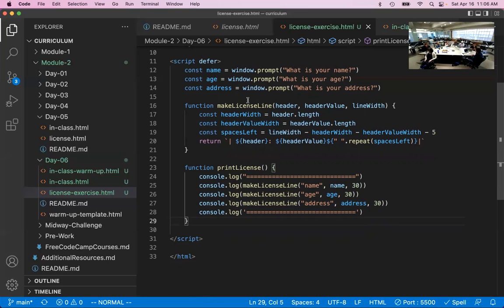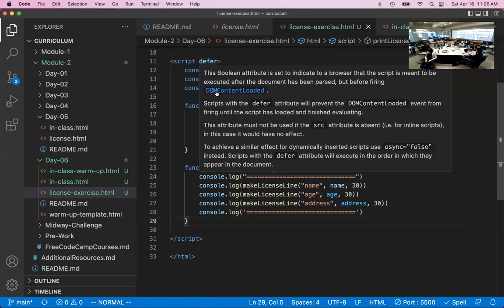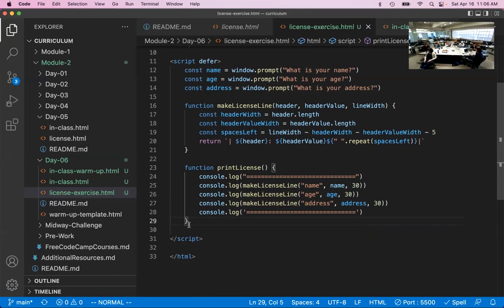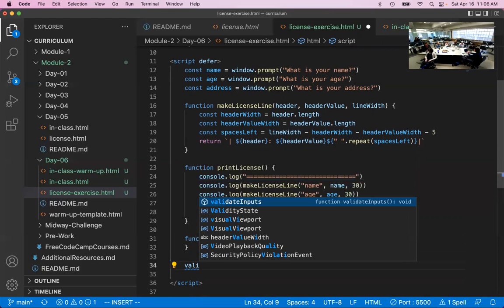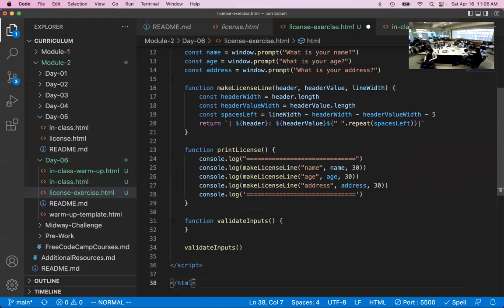So we prompt for the name, age, and address, and then from there, we want to do our validation. So we can have a function called validate inputs or something. And so we'll define that function, but that's the function that's sort of our main function that we want to call. So we'll call that validate inputs. And that will sort of kick off the program.